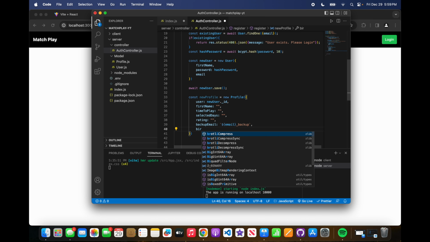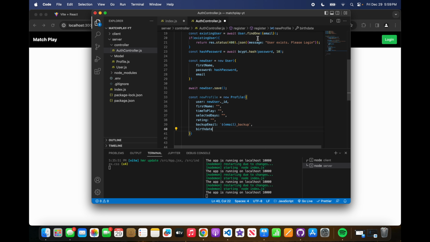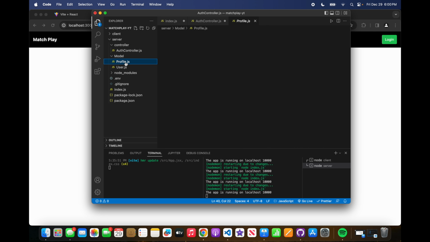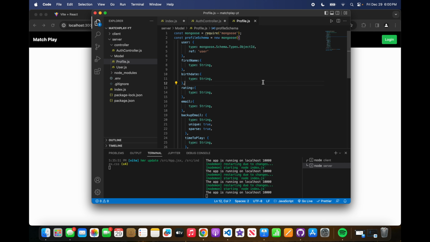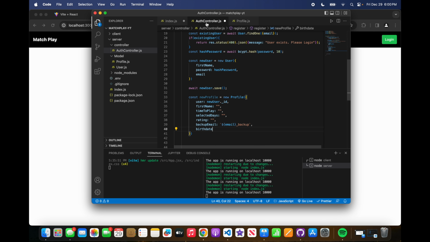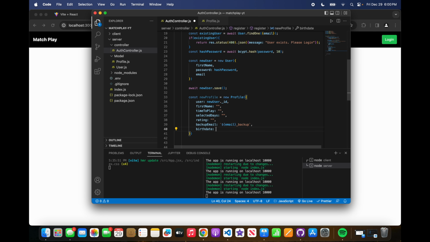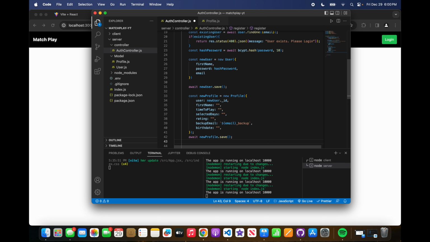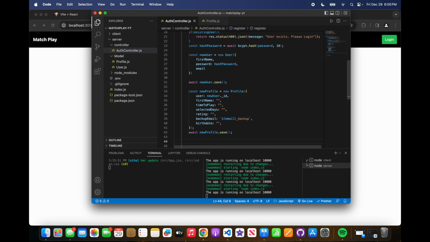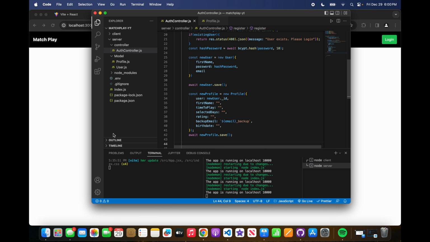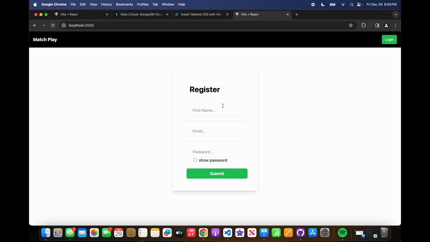And then we're going to have birth date. Actually, let's see. Within profile, let's make this just one word, birthdate. Yeah, because we're going to have trouble with that if we don't do that. Let's close this out. Birthdate is going to be an empty string. And we're all set. And now we're going to await new profile dot save.